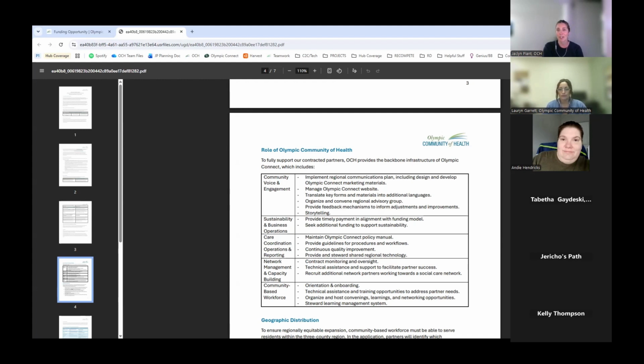So when we find things that we want to change or bugs or things that aren't working well, we have a direct line of communication with the stewards of the technology, and we raise those issues. We provide the contract monitoring and technical assistance, as well as continuous expansion of the social care network, which is why we keep bringing up these opportunities to bring more partners on. The more people that we have working together, the stronger our network is. And then we do a lot of workforce development as well. The community-based worker onboarding, convenings, and network opportunities. We host a lot of trainings and events, virtual and in person.